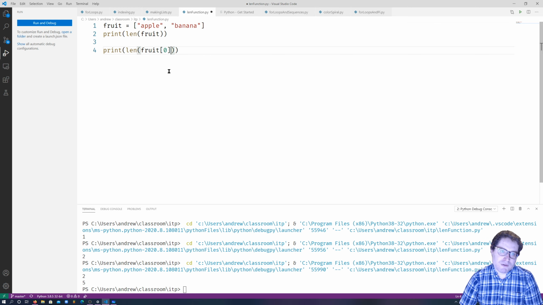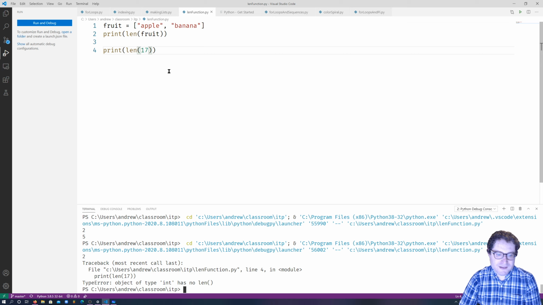If I were to try to get the length of 17, it's not really going to work. Ints don't have a length to them, which will be a source of frustration for you in some future programs, I'm sure. But let's go ahead and see. So we've got length of fruit 0, right?